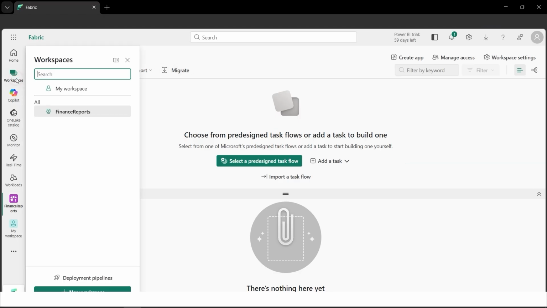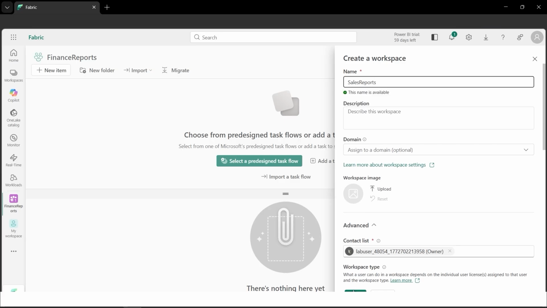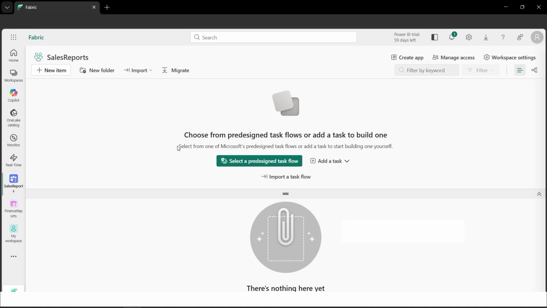Now similarly, we have to create another workspace for the sales team. I'll click on new workspace, write sales report for the sales team, leave everything as default, and click on apply. Since both workspaces are created, I need to assign permissions or roles to the team members. I'll demonstrate just the sales team for this tutorial. Similarly, you can do the finance team as homework.